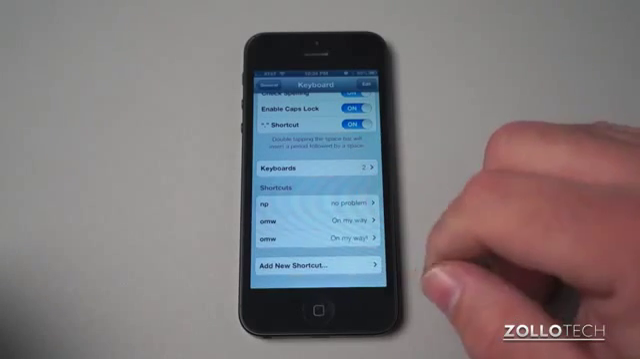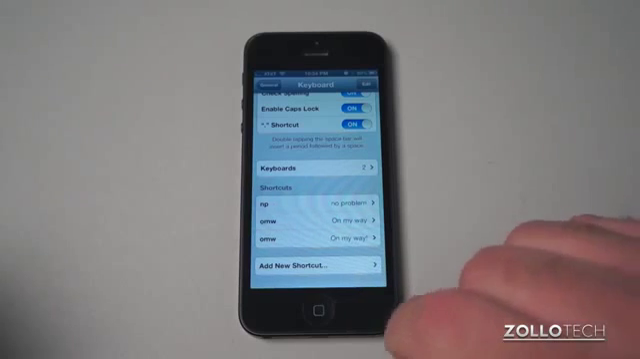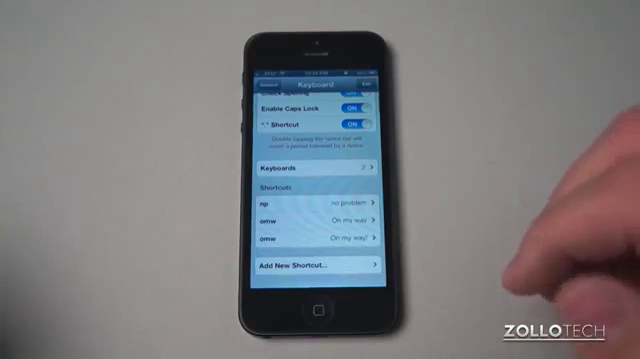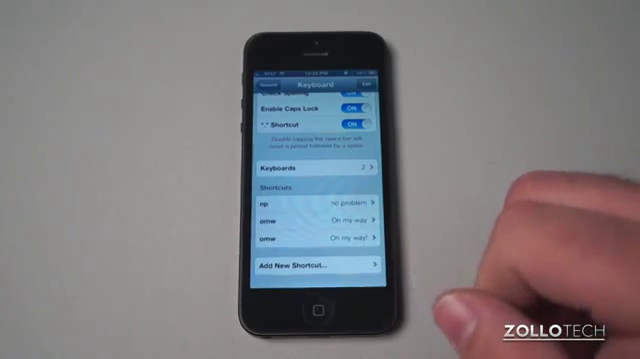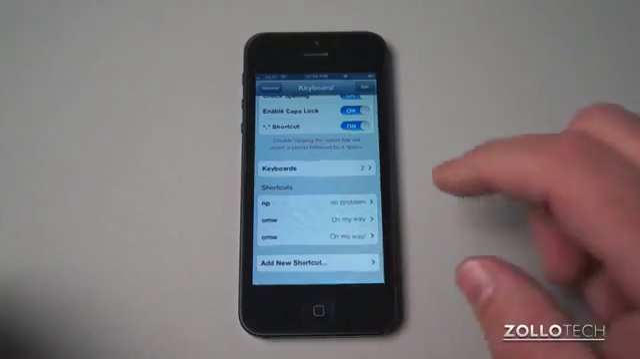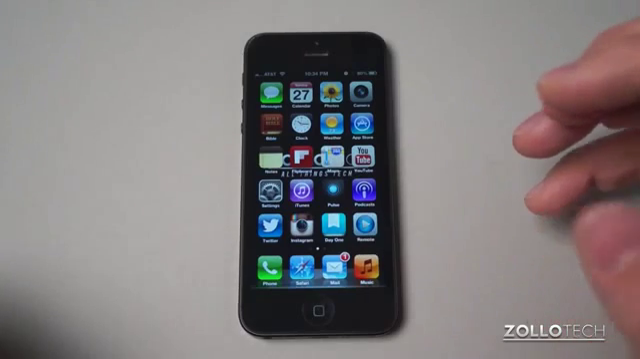So there's also shortcuts that you can create as well. Add new shortcut. You can see NP means no problem. It kept correcting NP to something else, so I made a shortcut for it, so now it knows. So you can do all of these different things that will help you text a little bit better. Hopefully that'll help you out with your texting.